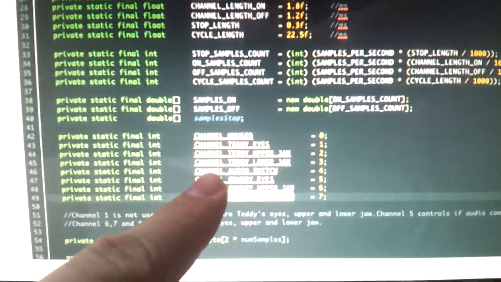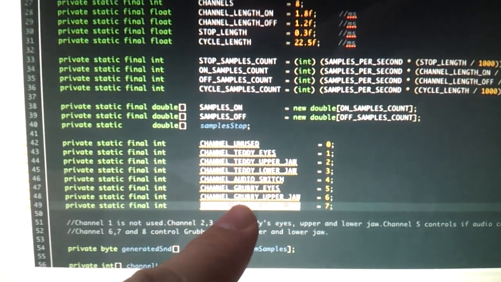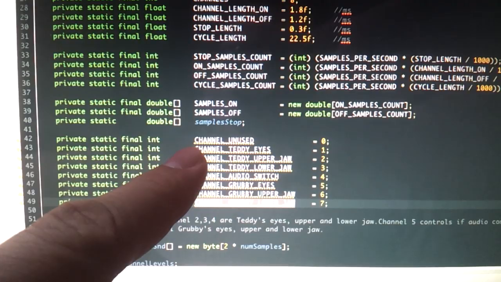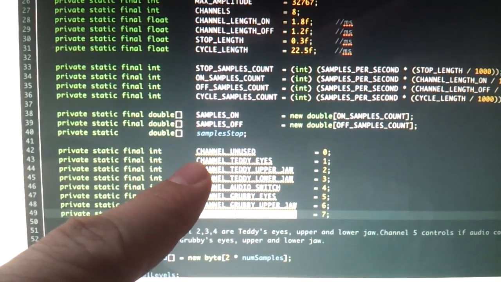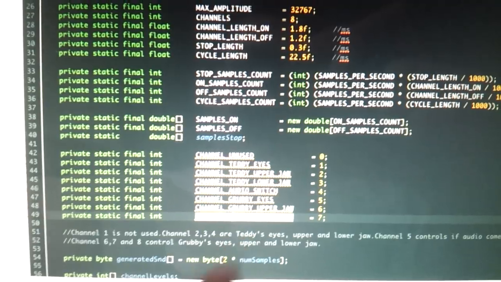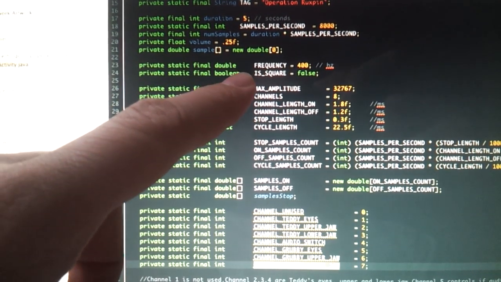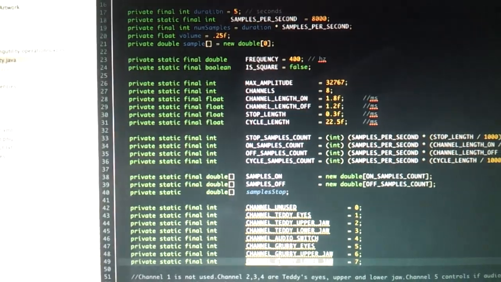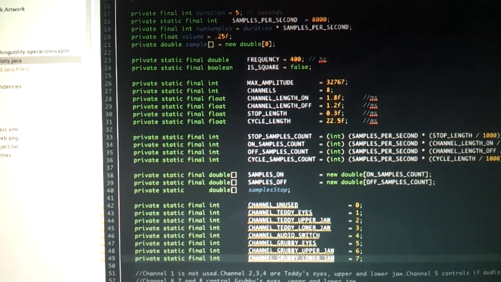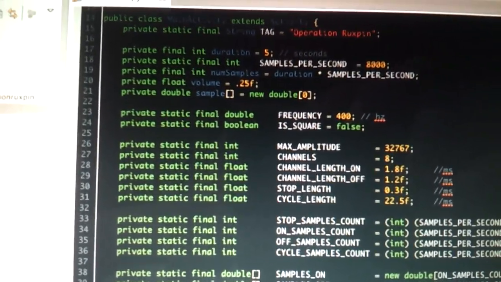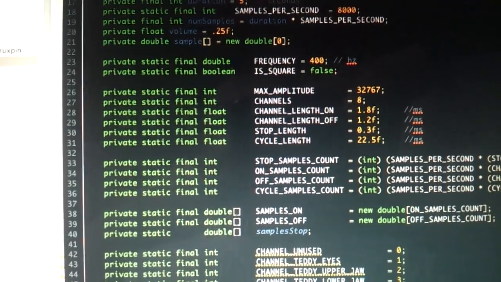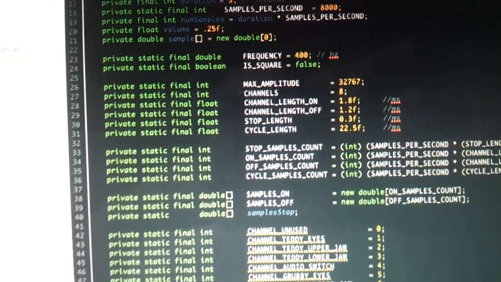And this might be Greek to you, but right here we have the channels on the PPM, what they do. So we have like the unused channel, channel 0, eyes, upper jaw, lower jaw, grubby things of nature. We have the various audio definitions here, max amplitude, frequency. I think we're at 400 hertz now, square wave versus sine wave. We got channel length, stop length, and this is the cycle counts at our samples per second, which I believe is 8,000. I tried 44,100, and it didn't seem to make much of a difference.